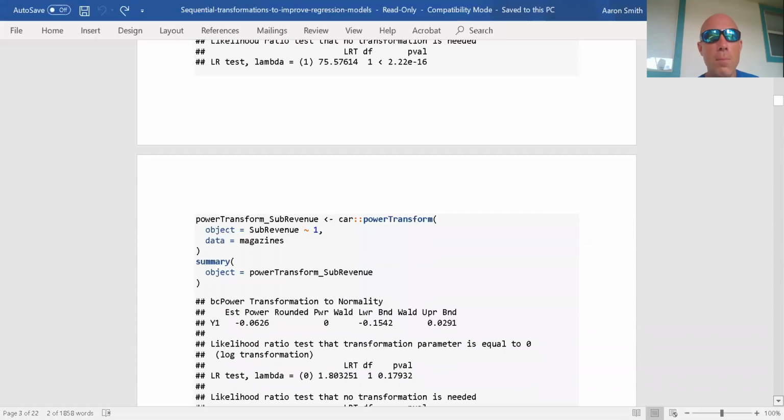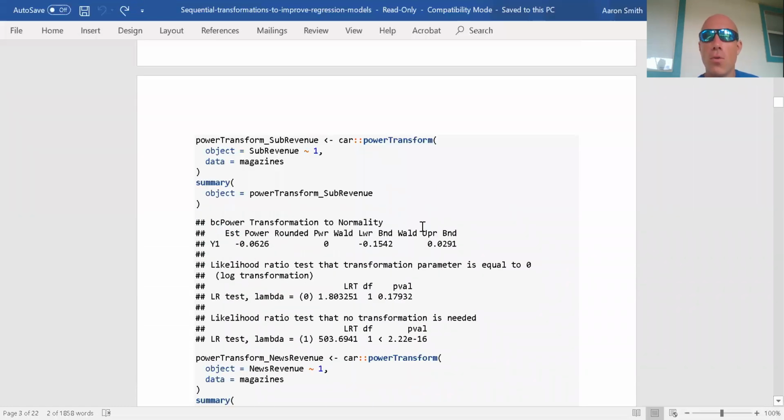All right, let's go to the next one. Let's look at sub-revenue. So sub-revenue, we get a -0.0626. Once again, that's a number that my audience isn't going to readily accept. If no one's going to look at what I'm doing, I'm just going to go ahead and use that power transform. But if people are going to be looking at it and I have to explain it, I want something that's more readily accepted. So I'll go ahead and look at this. And I think 0 is a good choice.